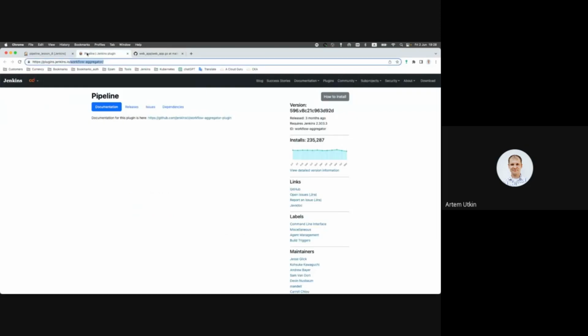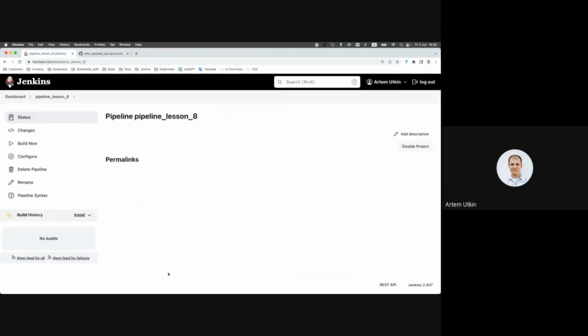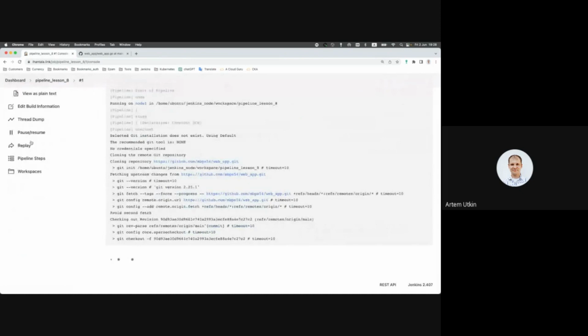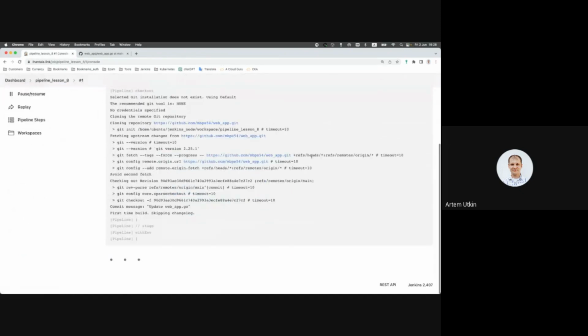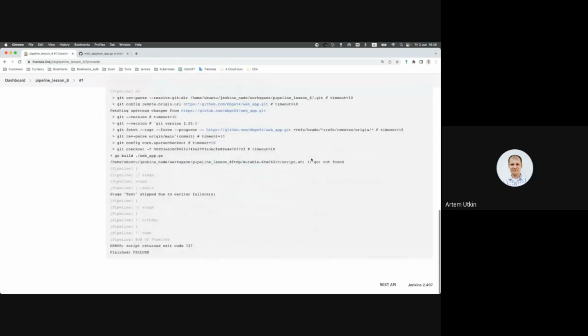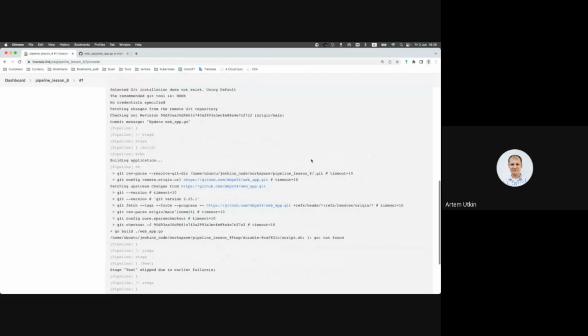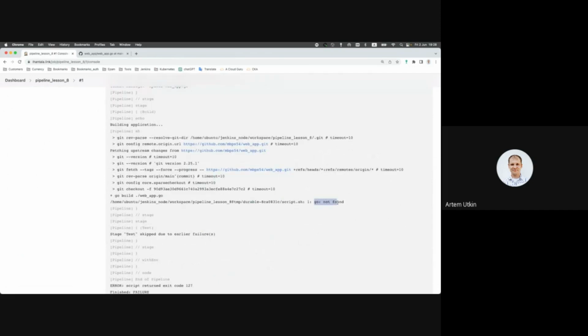So what next? Let's try to build the application and we'll have a look at what happens. I suppose there will be a mistake and we should be prepared for it, as we didn't install Go on our server agent node. So here it is, Go not found.